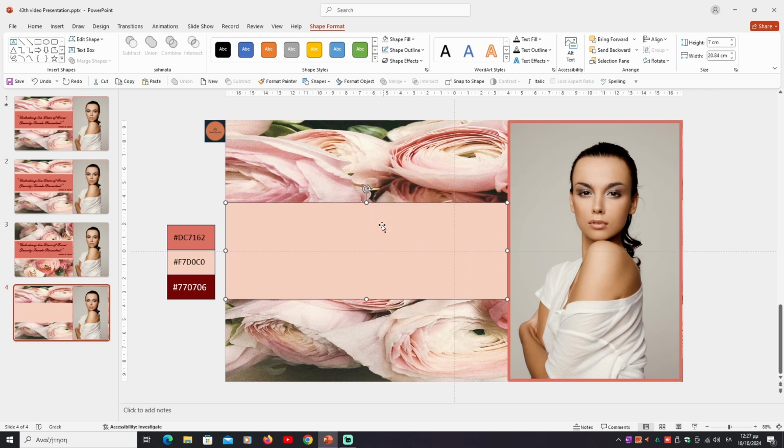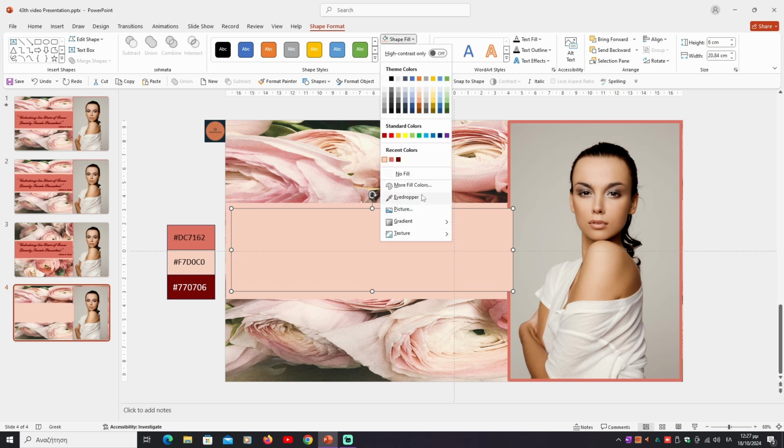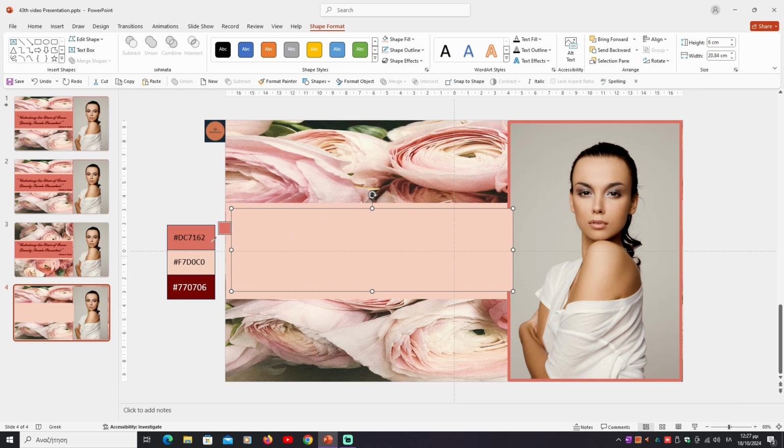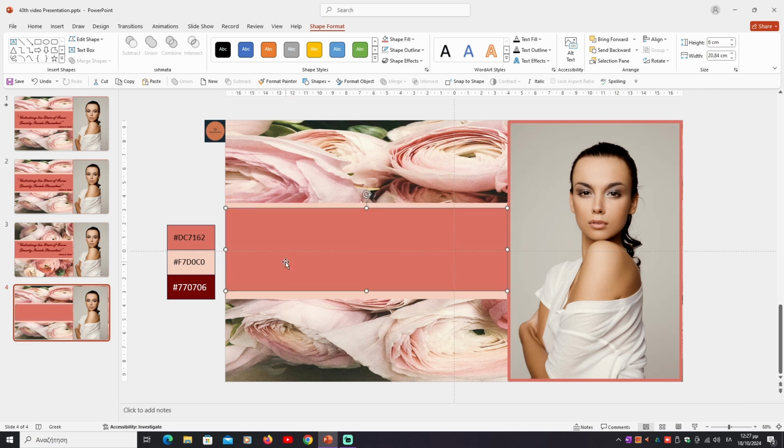Then right click, copy, right click, paste, and we change the dimensions, the height at 6 cm. It's about 2.36 inches if you have inches in your settings, and we change the color of this rectangle. Shape, format, shape, fill, eyedropper. We choose the first color from the left side outside of the design area and we put it in the desired position.